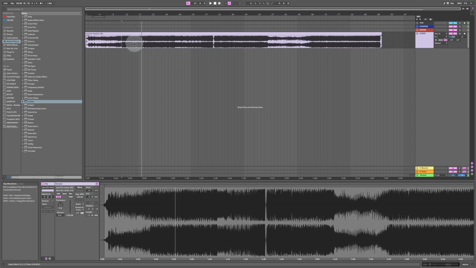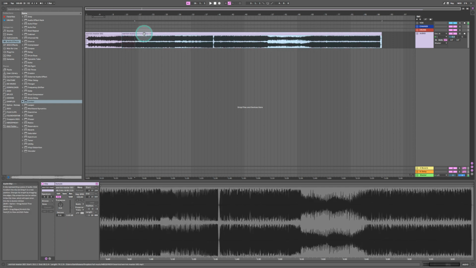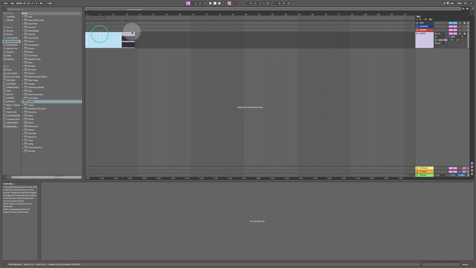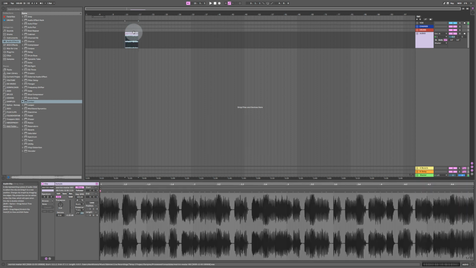So we're just going to use the first four bars of that. I'm going to hit Command E to cut that, delete the trimmings, Command J to consolidate it, and now we have what we want. Cool. Warp is turned on automatically because we consolidated it.